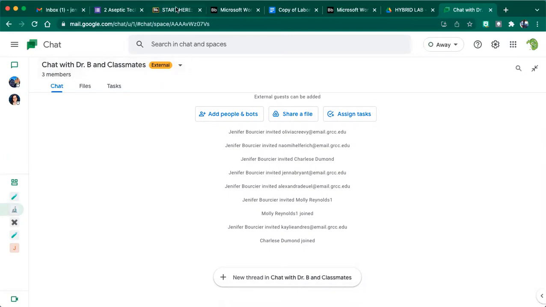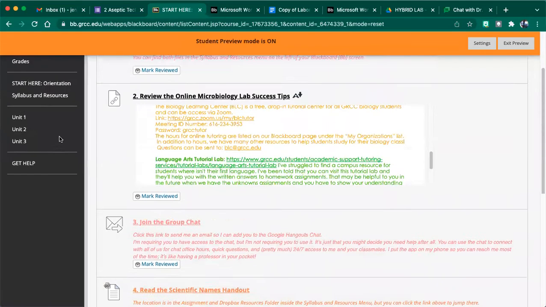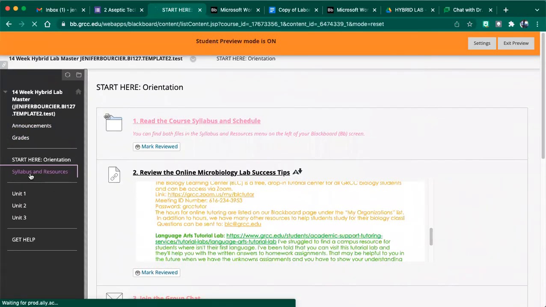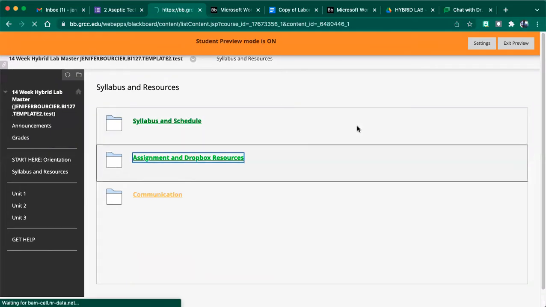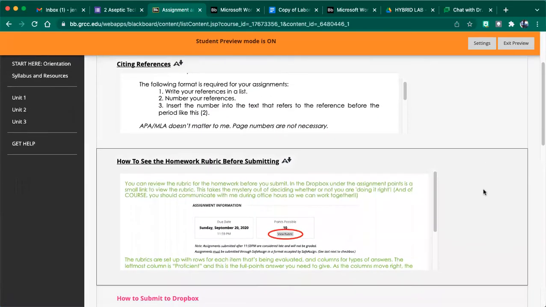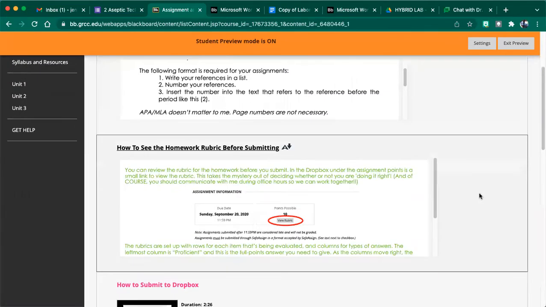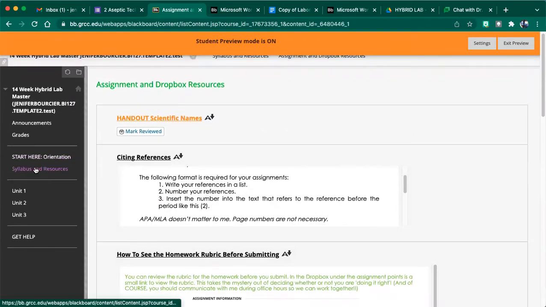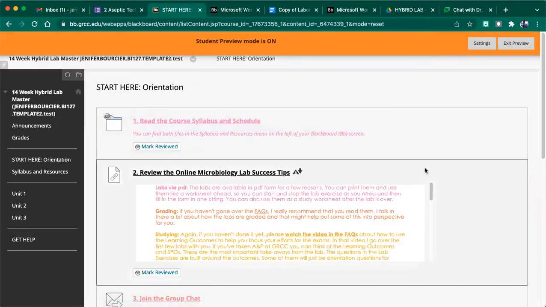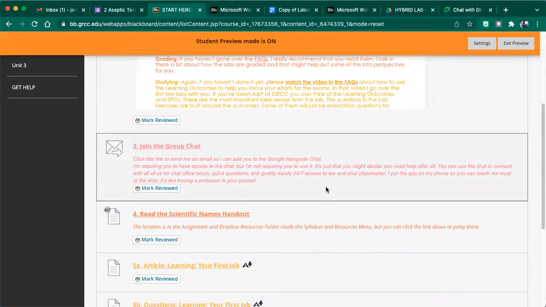All right, orientation. The next thing you need to do is read this handout. The link to the handout is here, but the real thing is in the syllabus and resources menu, under assignments and Dropbox resources. Some of our assignments later in the semester, like the unknowns, are going to require you to submit to a Dropbox on Blackboard instead of a Google form. So those are your resources there. And I will talk about those more. I'll send you a full video and explanation then.